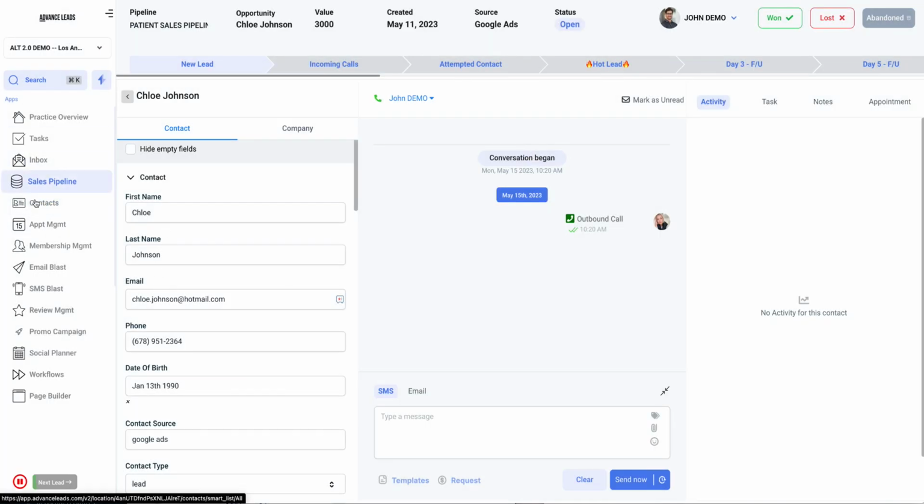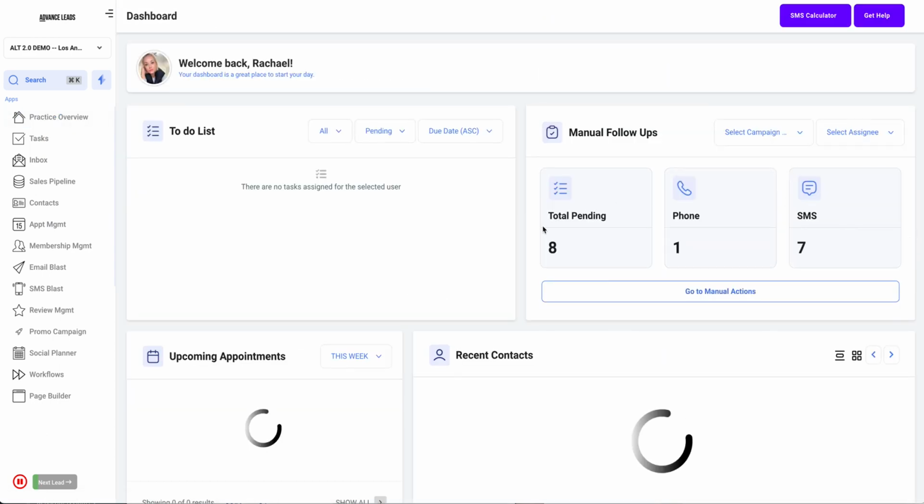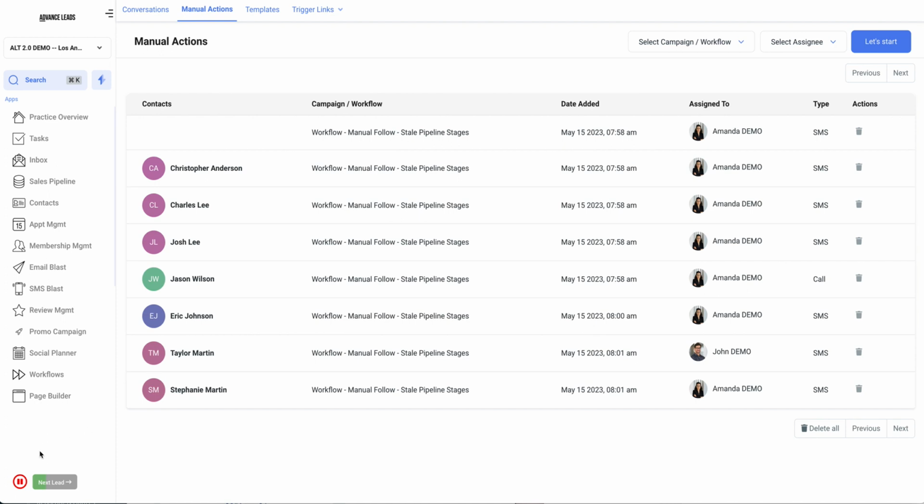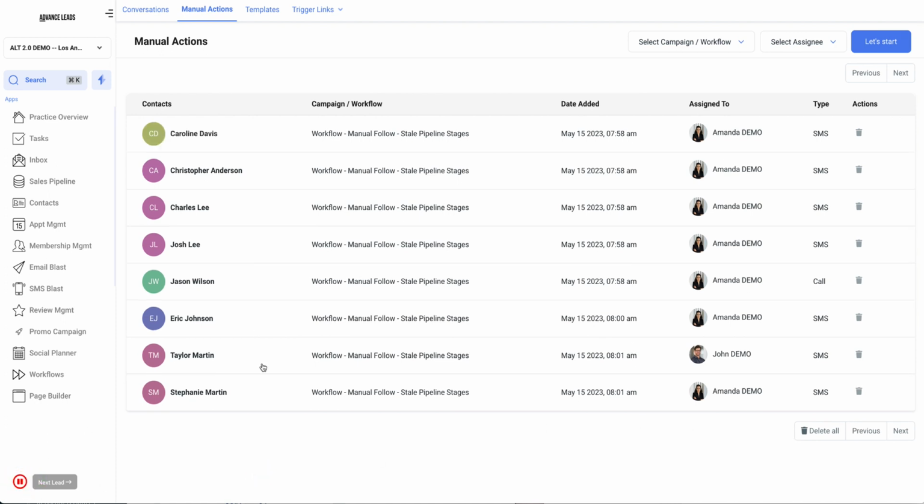And let's go back to see what that looks like. So now you can see that we have gone through the manual actions and we've gone through a couple, and there are still some that are pending. So I can continue my journey or I can pause that. So say if you were to get interrupted, you're able to pause that and then return to your progress later.